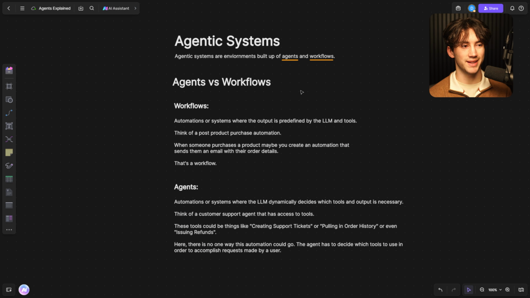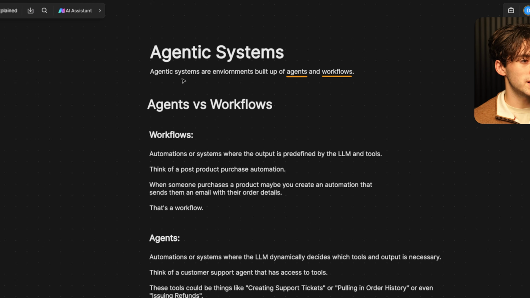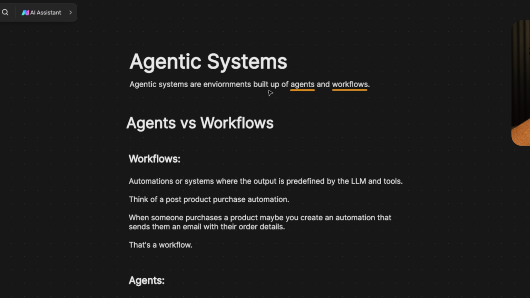Before we start jumping in and learning how to build this, we need to understand what it is and why it's important first. So what are agentic systems? Agentic systems are environments built up of agents and workflows. So what are these agents and workflows?